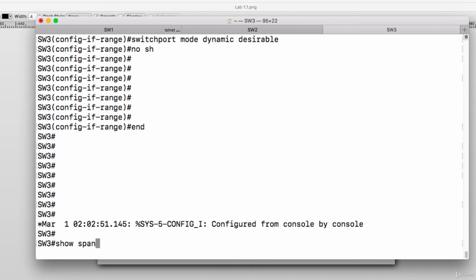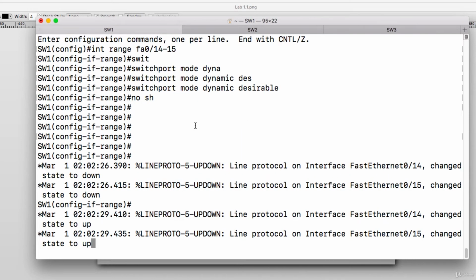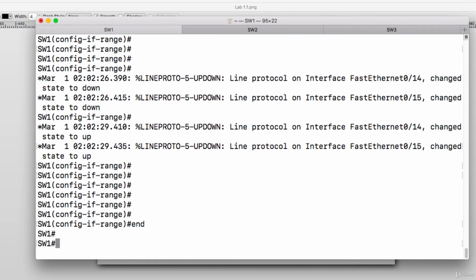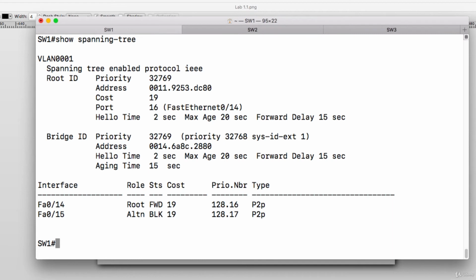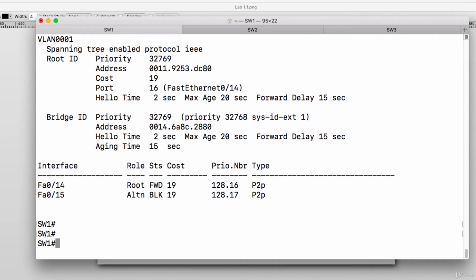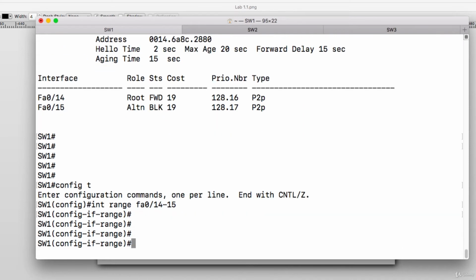If you check show spanning-tree, it will say both are in forwarding because this is the root bridge. If I go to switch 1, it will say one of the ports is in blocking. Show spanning-tree. See, it is blocking. So we are not able to utilize the complete bandwidth. It is only 100 Mbps. So what we'll do, we'll form EtherChannel. Configuration mode, interface range Fa0/14 and 15. Okay. Command is channel-group.